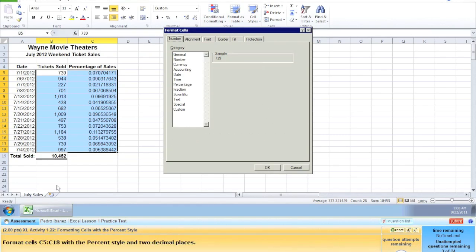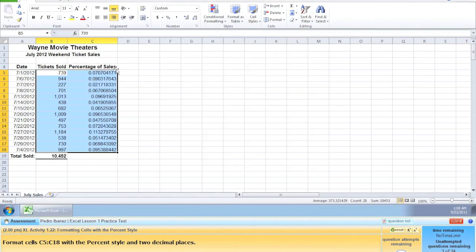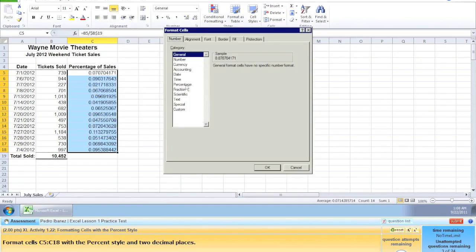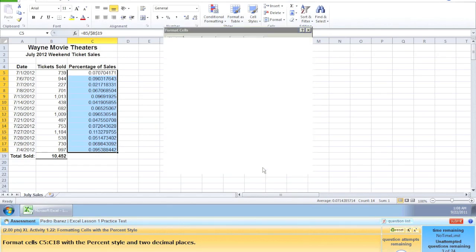Okay, I messed up. It's just C5 through C18. I don't know why I selected this. So again, format cells. I apologize for that. Percentage. Okay.